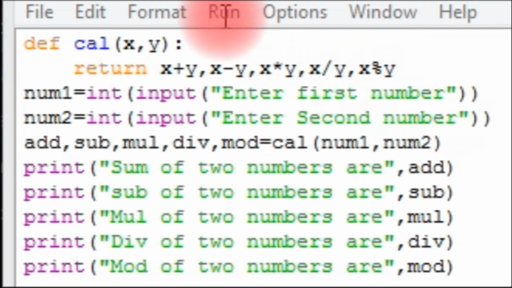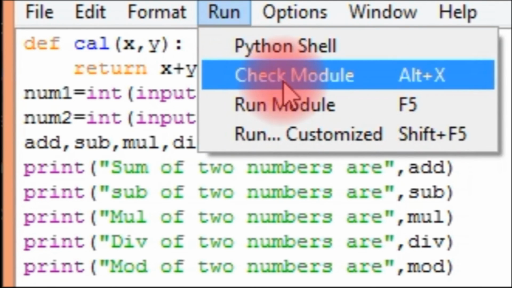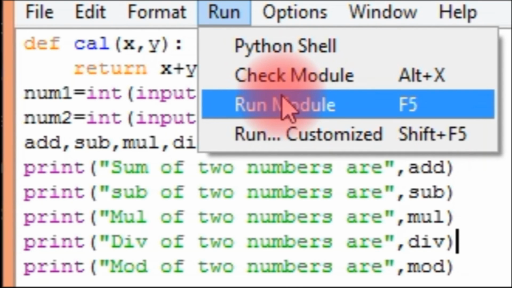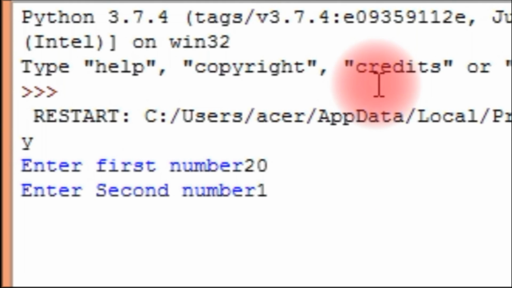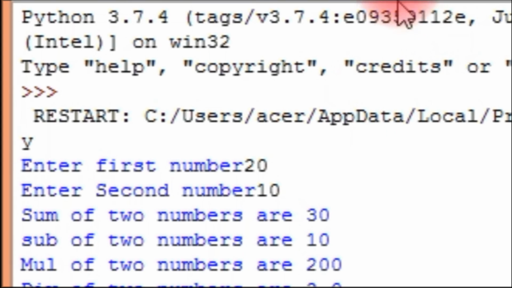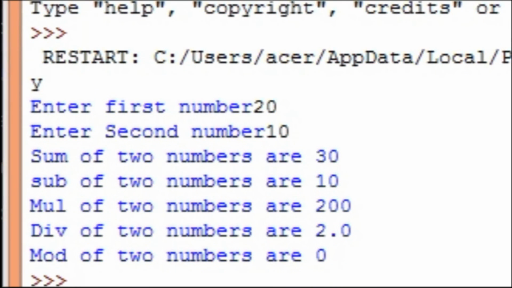Let us see the output of this program. Let the first number be 20 and the second number be 10. So this will be the output of the program.